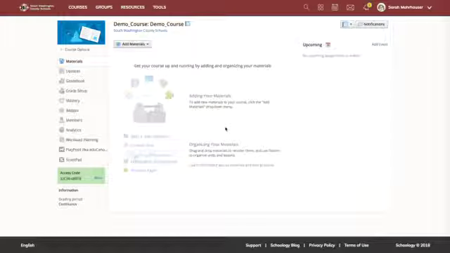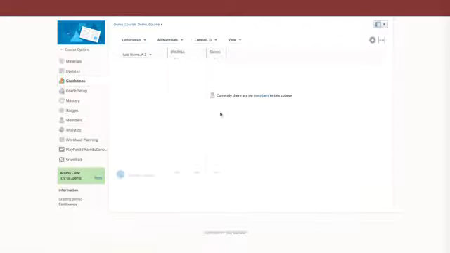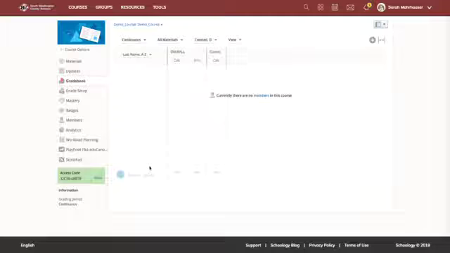The next thing that we're going to look at doing is creating an assignment for our class. Over on the left-hand side, if you go to your gradebook, you'll see your gradebook show up in the center here. Now I don't have any students in my demo course, but you'll see that the students' names would show up in the first column and their grades would show up in the grid here.